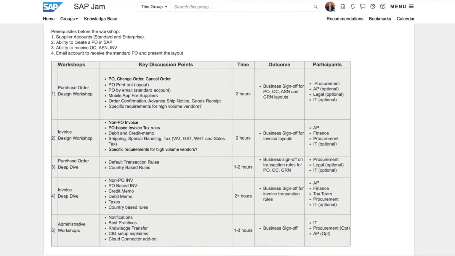Here's where we'll discuss our recommended design workshops. Each workshop should be conducted from the SAP test system of a customer that is able to exchange documents over the SAP Digital Supplier Network. Check out some of our prerequisites here before starting your workshop.